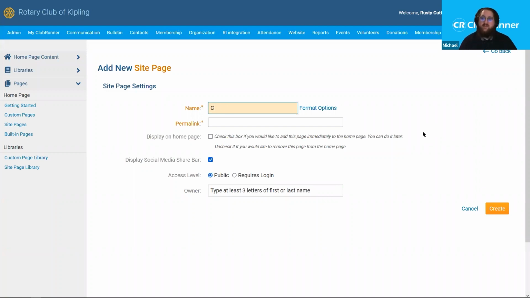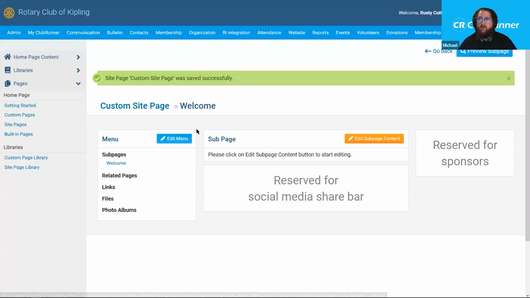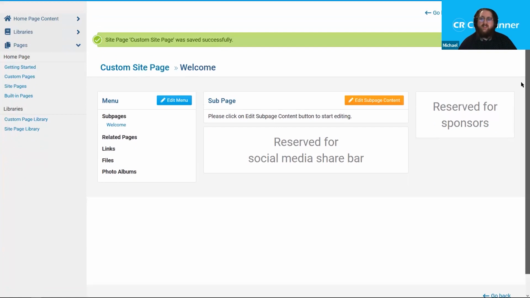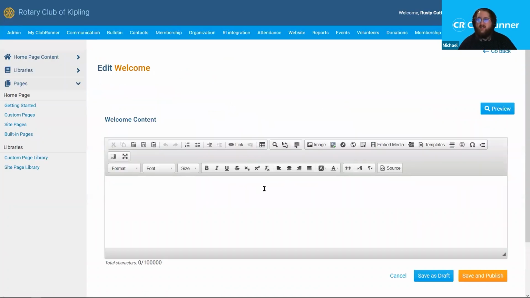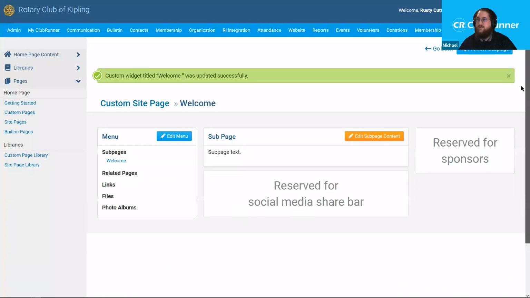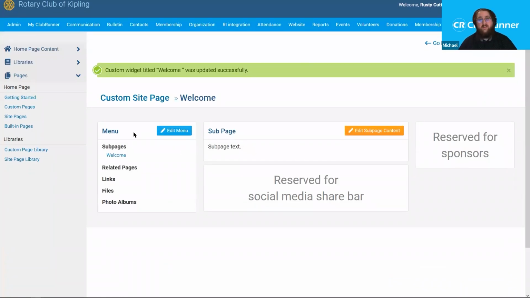But with site pages, let me create one really quickly. If we create a site page, these are essentially pre-formatted custom pages, in the sense that you're limited in how they're put together. So you can edit the content of the site page just by clicking on this button and adding whatever text. Subpage text. Save and publish. But the cool thing with site pages is that you have a dedicated menu for it.